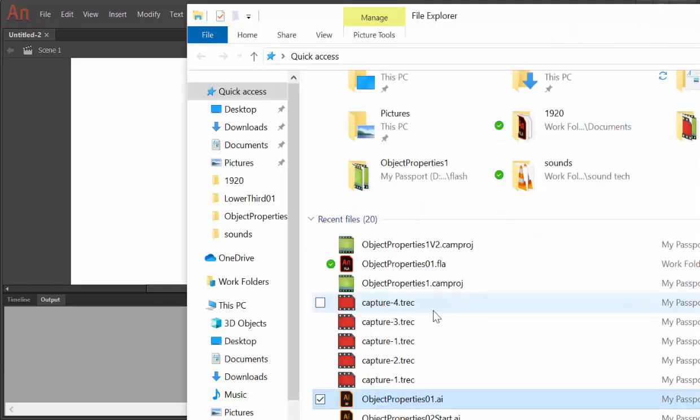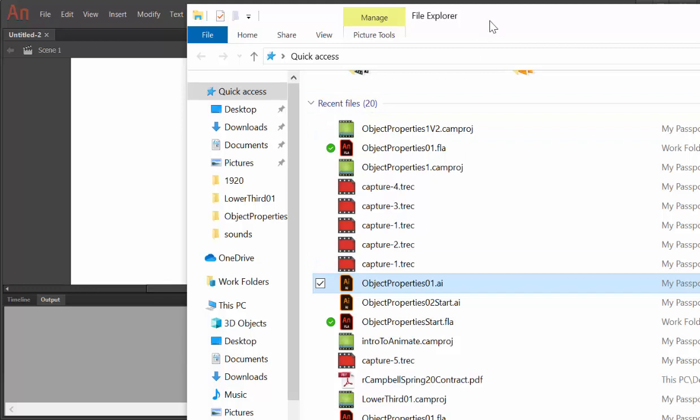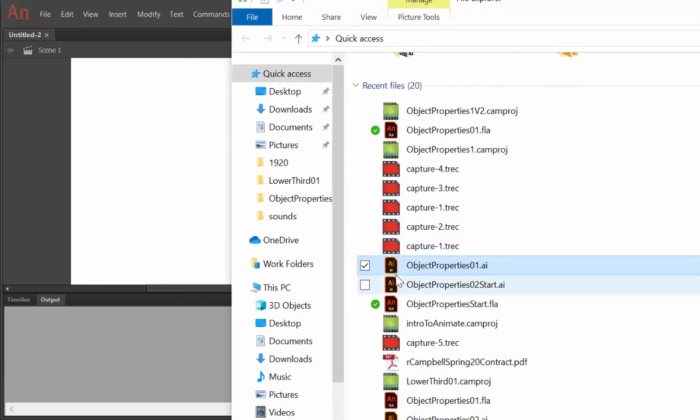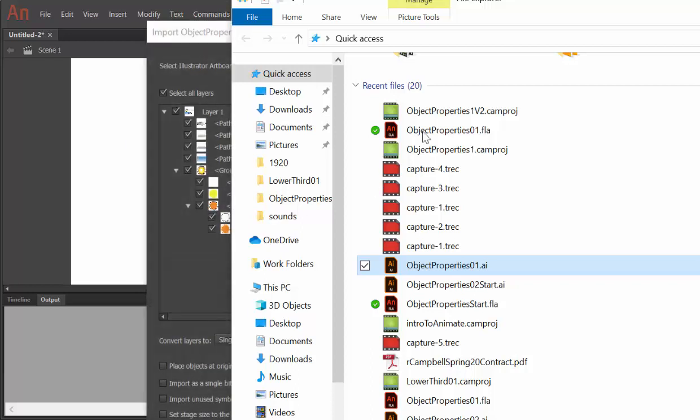So we have this file here, ObjectProperties1. You can download this out of the assignment. I'm just going to drag and drop it. Be careful when you download it. Don't open it in Illustrator. That can be confusing. But you're going to drop it into your Animate project.